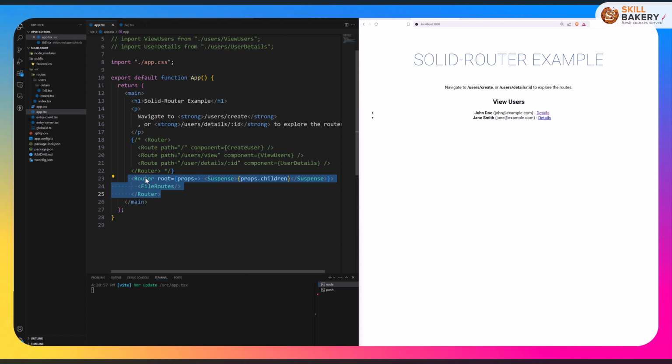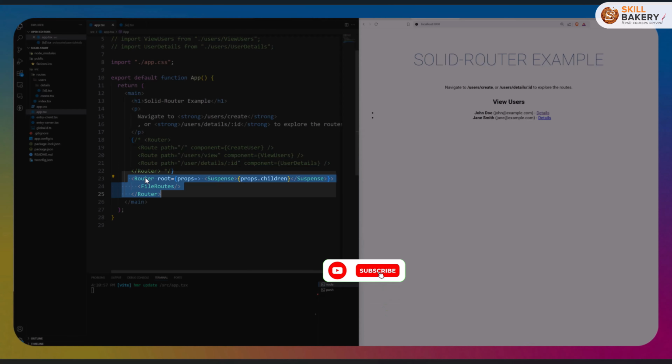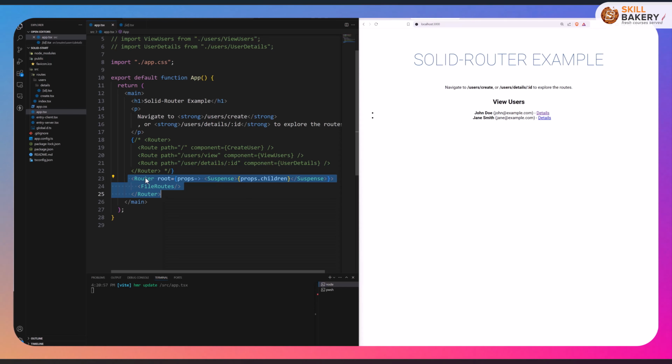So the root property is a function that receives props. And props.children represents the child components rendered by the routes. By wrapping props.children in Suspense, it ensures that lazy loaded components or components using asynchronous data handling work seamlessly. So what exactly is Suspense? It's a SolidJS component used to handle asynchronous loading, for example fetching data or lazy loading a component. While data is being fetched, it can display a fallback UI, for example a spinner or a loading message, and this makes it ideal for wrapping dynamic or data fetching routes.